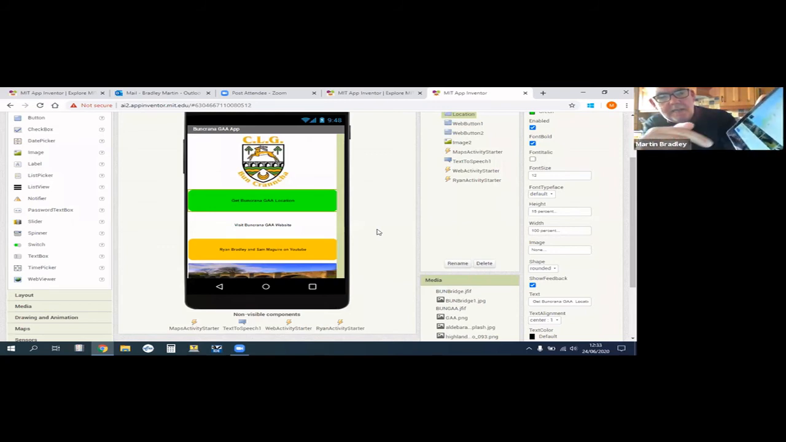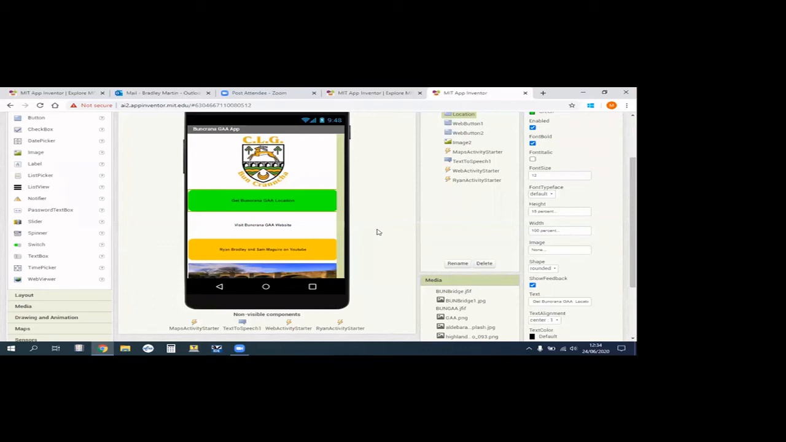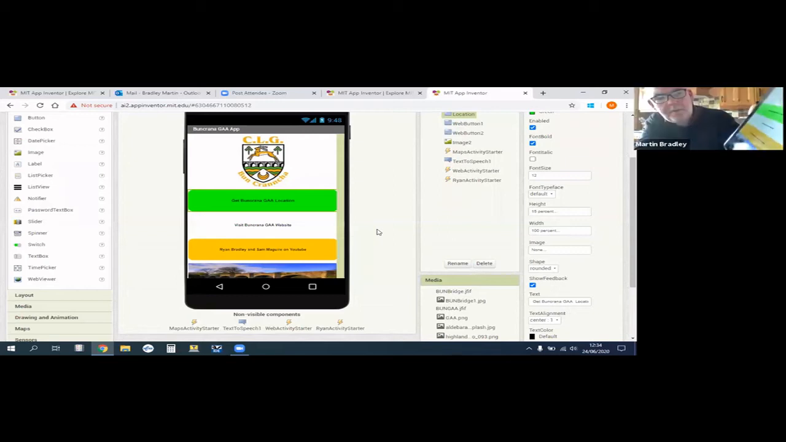I can go back to the app, and if I click on this button, it will take me to the Buncrana GAA website. Hopefully you'll see that. You see it there? Yeah, very good. And I go back again, and if I click on the bottom one here, it will take me to a YouTube video of Sam McGuire in Buncrana, hopefully. Again, ignore the delay, yours will be a lot quicker.